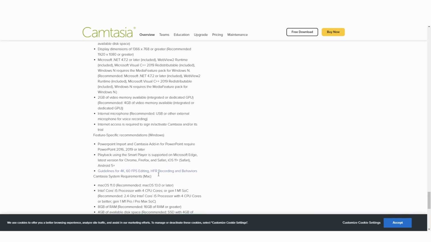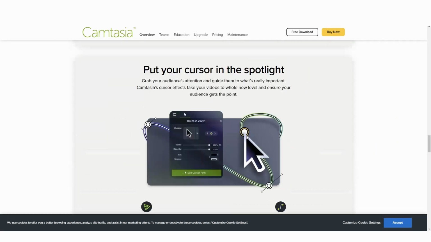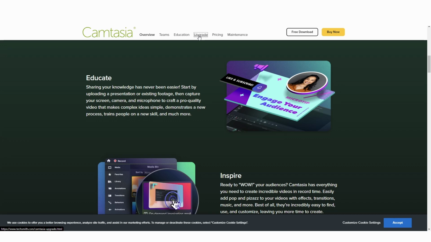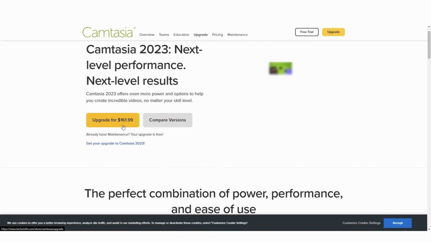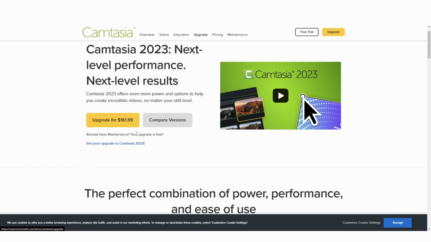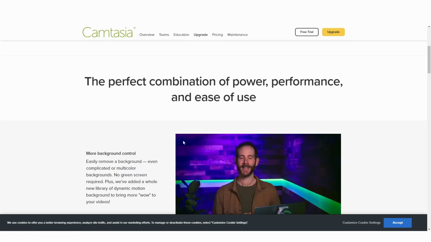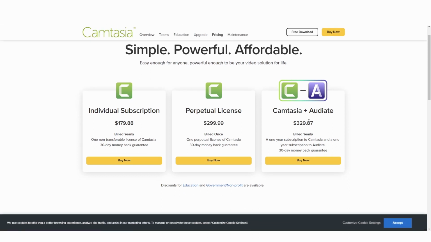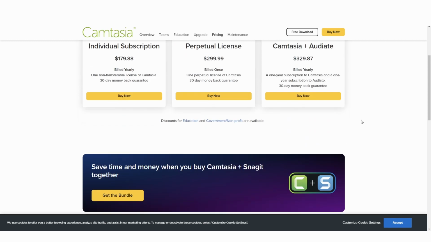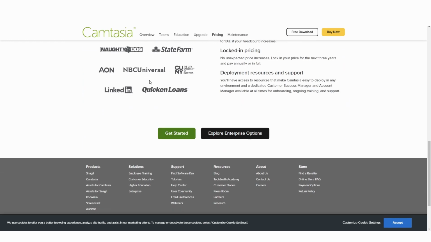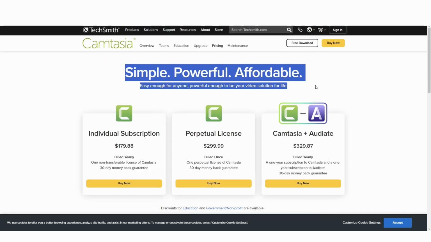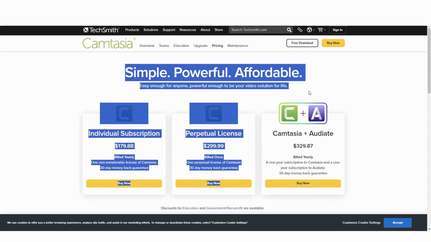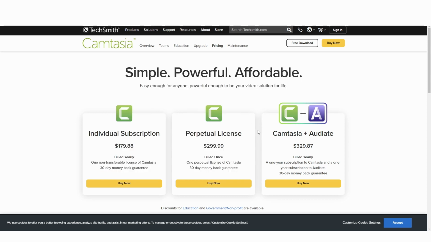System requirements, blah blah blah. I think that's fine. And let's go to the upgrade page. Alright. You upgrade for $162. Which I think is absurd. $162 to just upgrade. And pricing is, yeah, basically this. And then you can also get Audiate, apparently, which I have no clue about. Just $329.87. So, no idea how this works at all. How this makes any sense remotely. But, yeah, that's how it is.